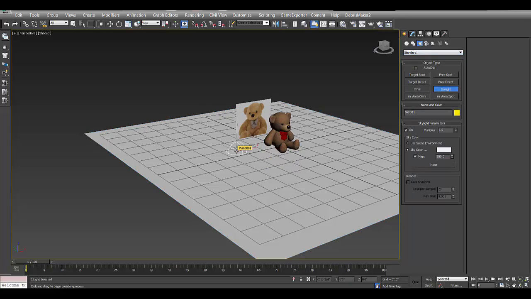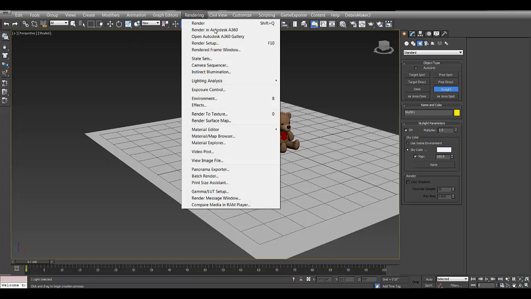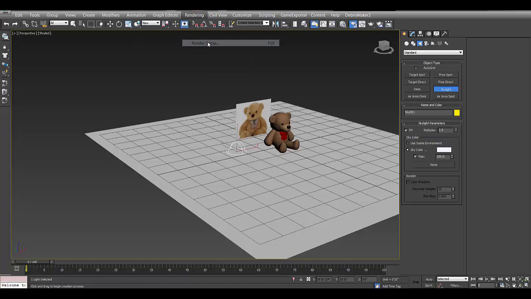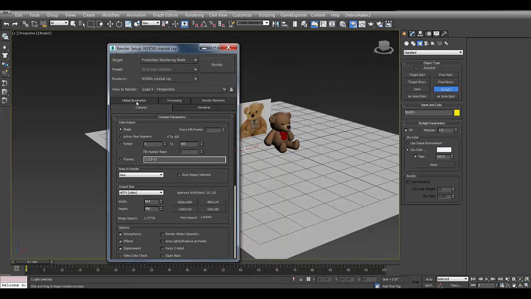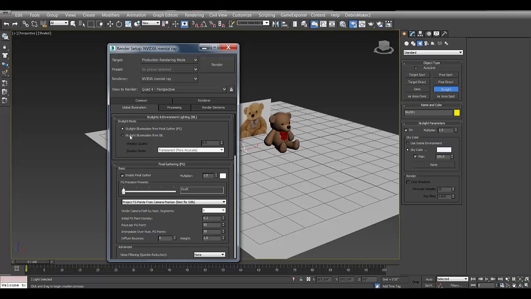And if you're using a skylight and you're rendering with mental ray, I'm going to go up to render setup. If you're using global illumination, this tab here, make sure you switch the skylight mode to skylight illumination from final gather instead of from IBL. We're not using image based lighting, so you're just going to use the top option here.